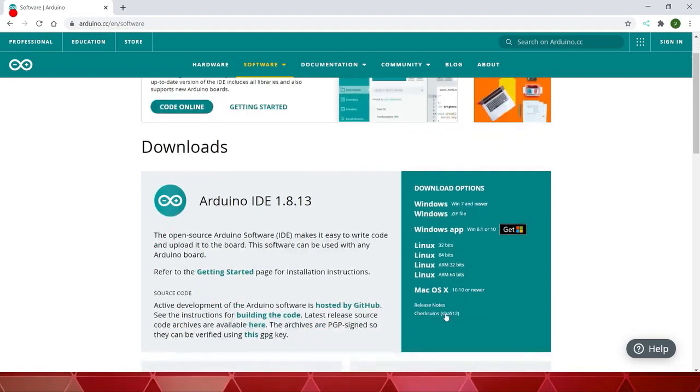And on the right side here, you can see there are a couple of softwares. So this is for Windows, here for Linux and for Mac. So just choose the right one for you. And I downloaded this Windows one, and you can download for the Windows app. I never used this one, so I downloaded this one.